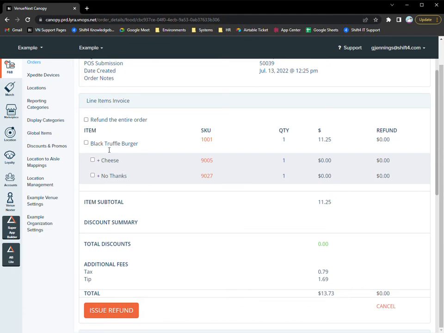Now obviously in this case, it's not a great example because I've just got a truffle burger there, and the other two items are zero priced.